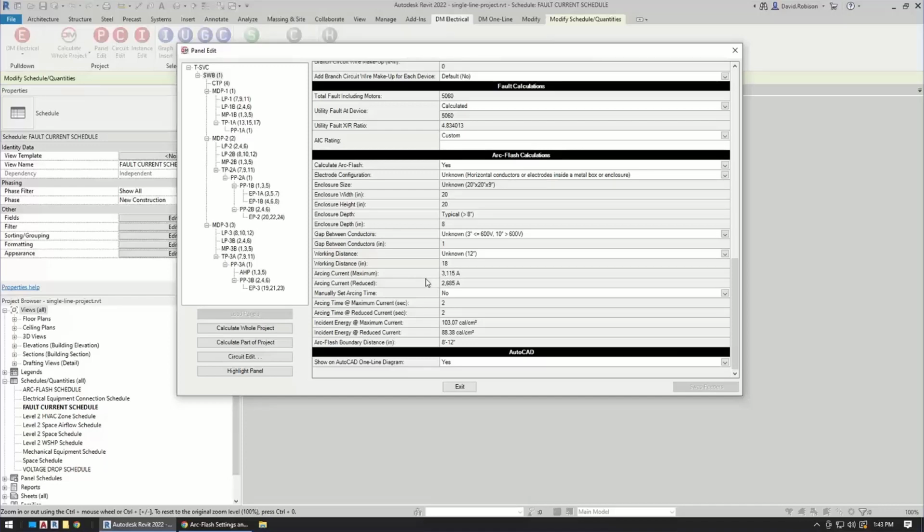In the standard, they ran a bunch of tests and determined what values mattered and what values didn't. In Design Master, we've got this arc flash calculation section here. This is where you input all of those values for the physical configuration of your panel. To do this right, you need to know what panel you're actually specifying. You need to know the actual dimensions of it.